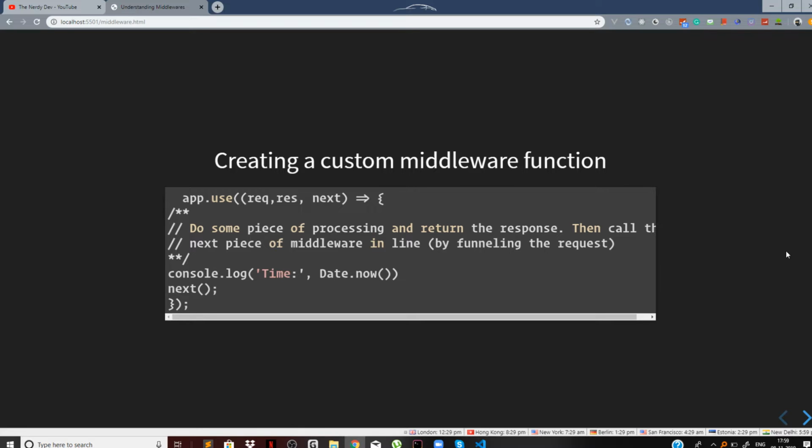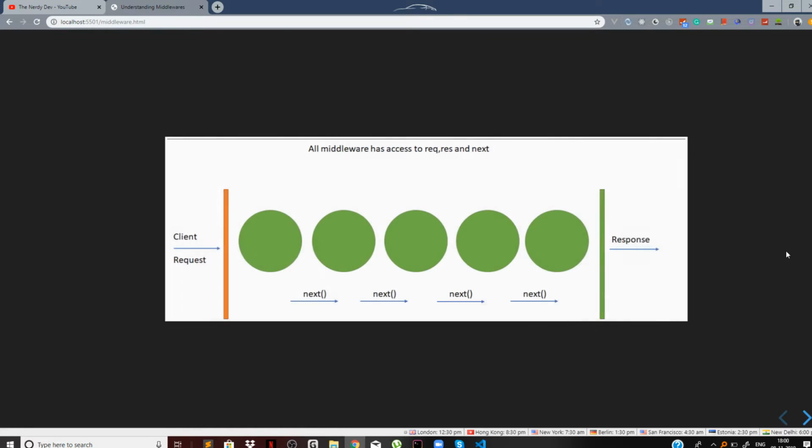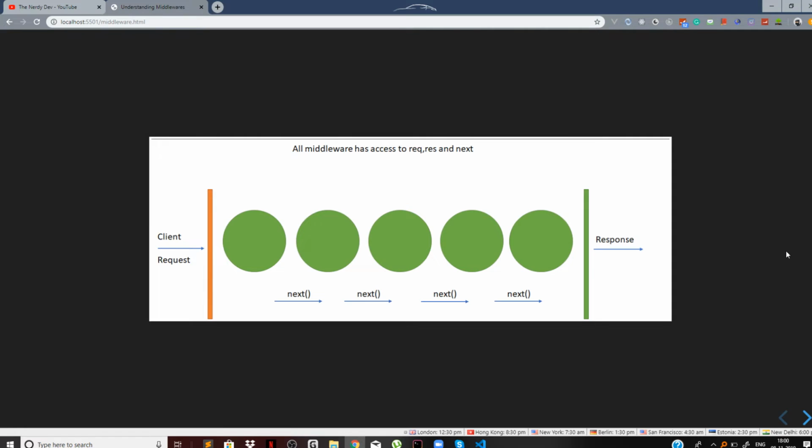So we do some kind of processing in this and then return the response, or call the next piece of middleware in line by funneling the request. So we are doing some processing, then we will call the next piece of middleware in line to it. As you can see in the diagram, all middleware functions have access to request, response, and next.